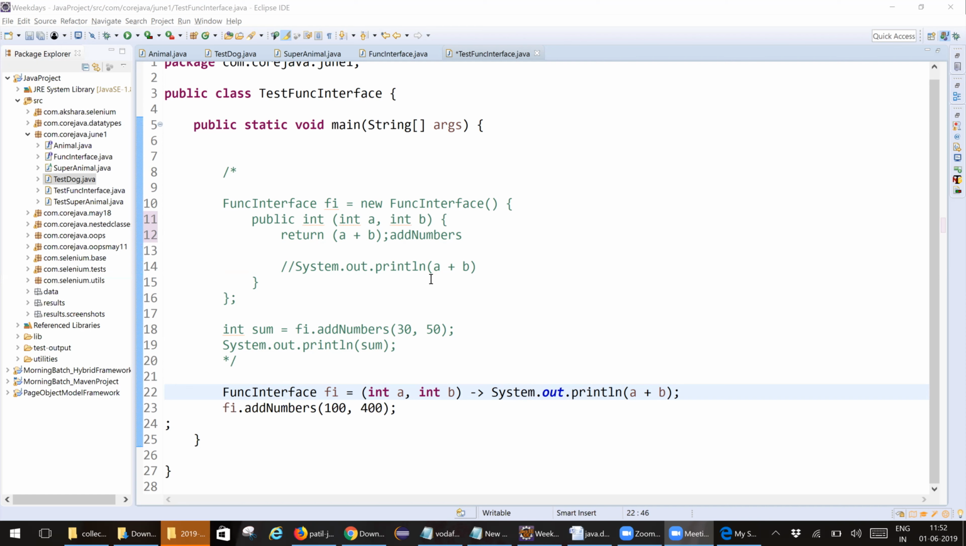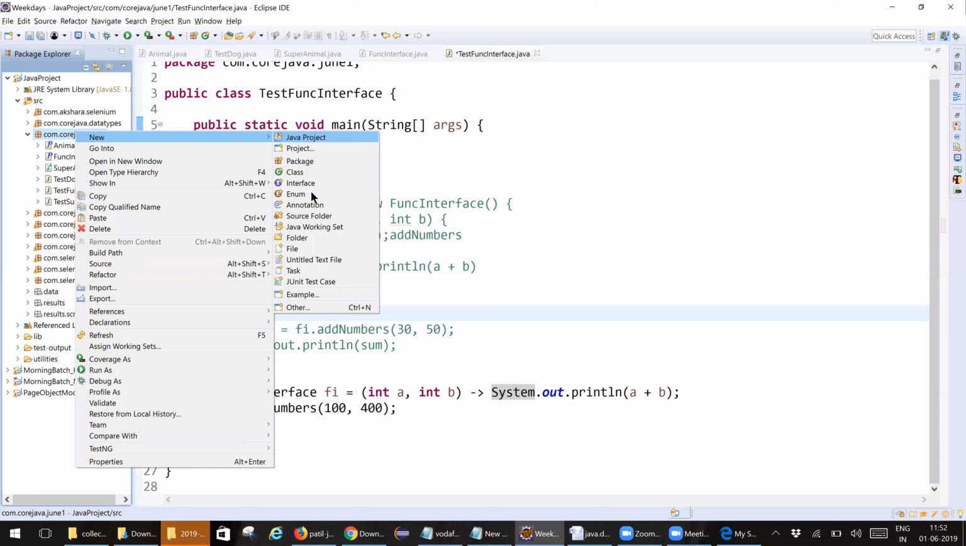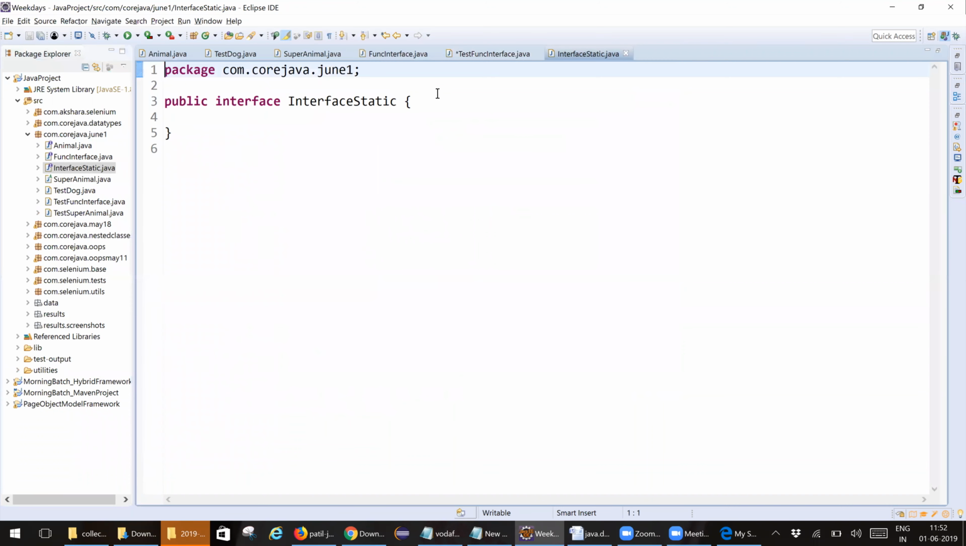Now, one more thing here, before I complete. Say I'm having an interface here, and I'm saving it as interface static. Just name it like that. This interface is having a void eat method. By default, it is public and abstract, right?